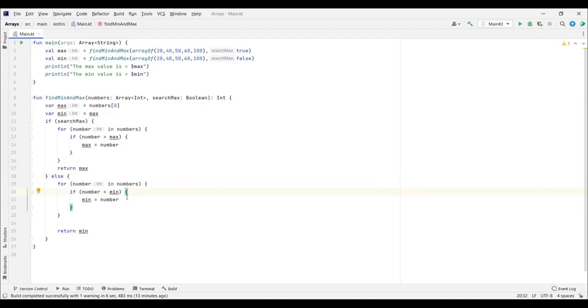So this code is not going to be executed inside the curly brace of the if. And it's going to loop again. And now it's going to check for the 40, and that's also going to be false. And so on and so on until it reaches 100, which is also going to be false. The loop is going to exit and it's going to return 20.